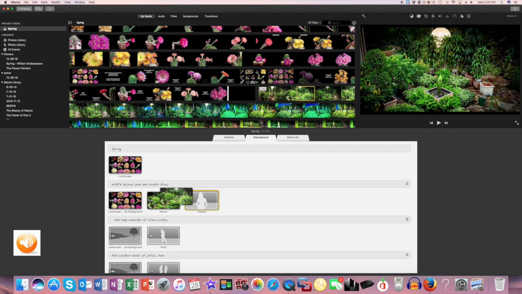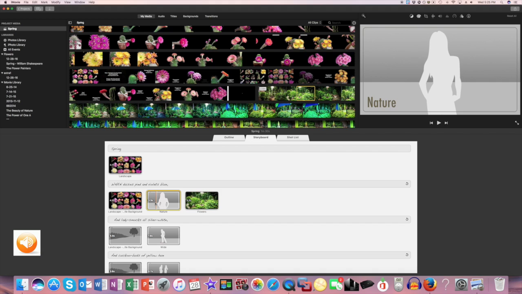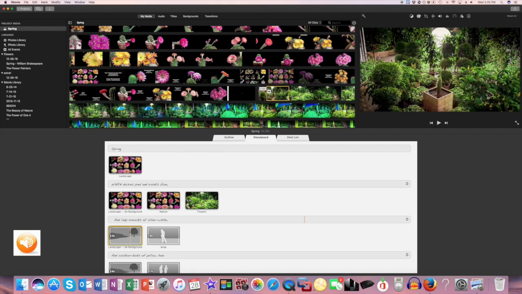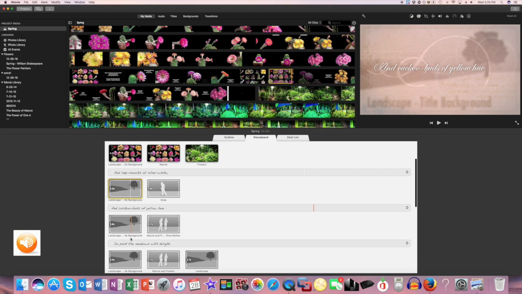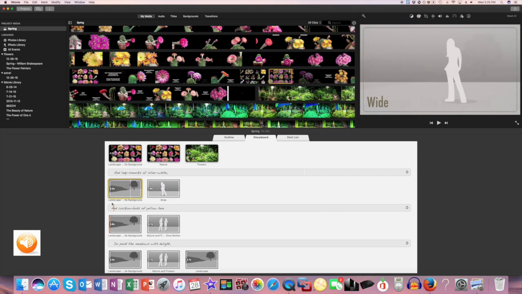I don't want this one here, so all I need to do is move it over. I'm going to click in this window again and grab this. The next piece of my storyboard tells me that there is an additional background.